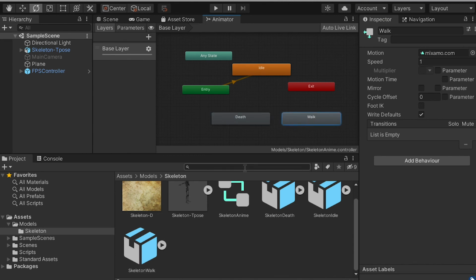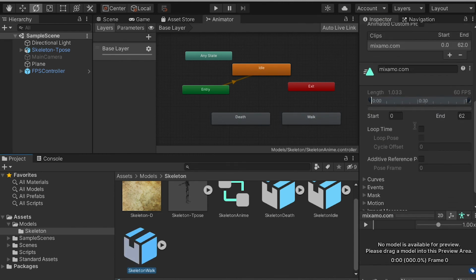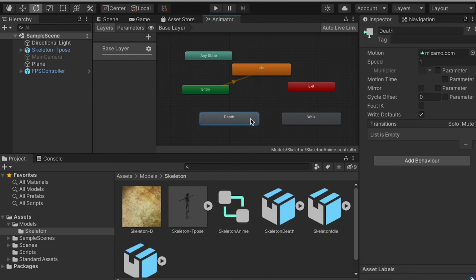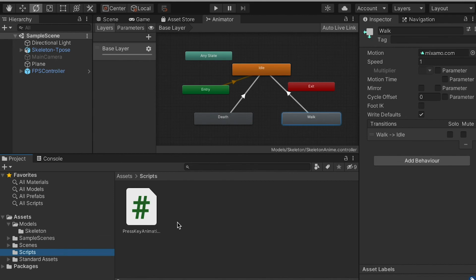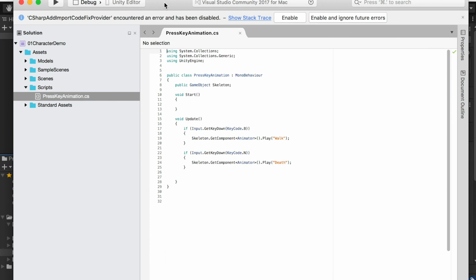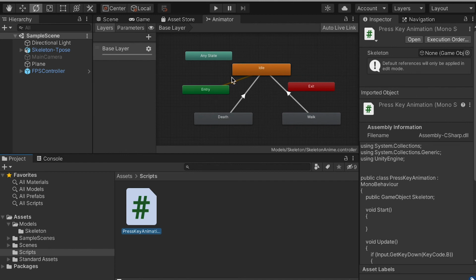Okay, and as I said, don't check on loop for the walk and death. That's important. And then what I want you to do is right click on that and make a transition to idle. So what's going to happen here is, if I go to script and open the script here, you're going to load Visual Studio. If I press B, it's going to play the walk animation, right? So if I hit B, it's going to switch to the walk animation, and once it's done playing the walk cycle, it's going to switch back to idle. That's why I created two transitions.